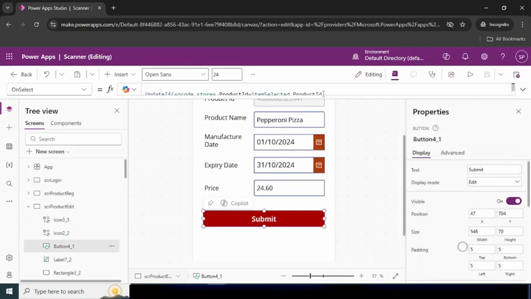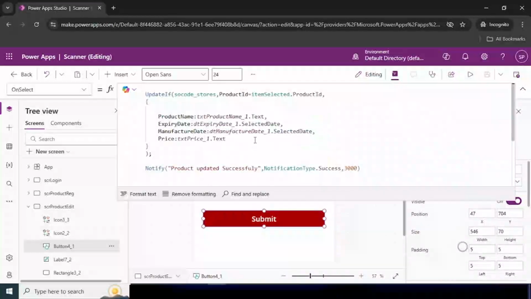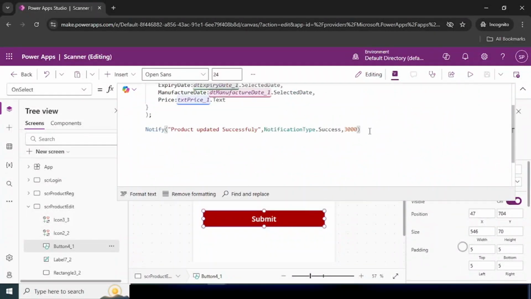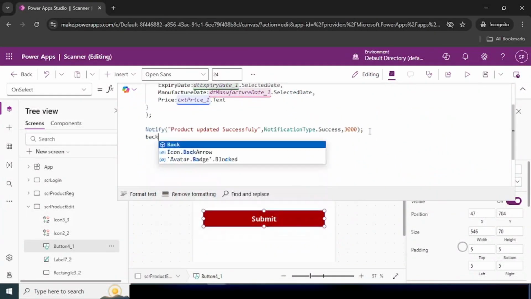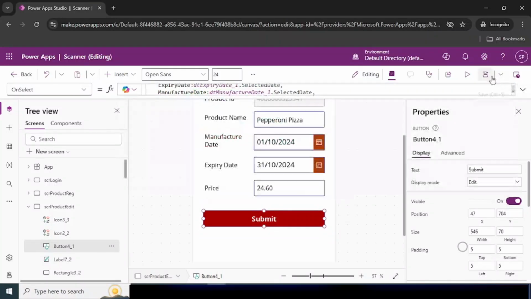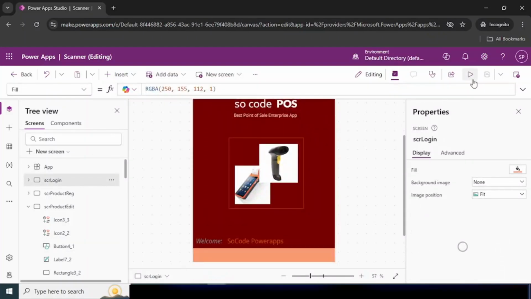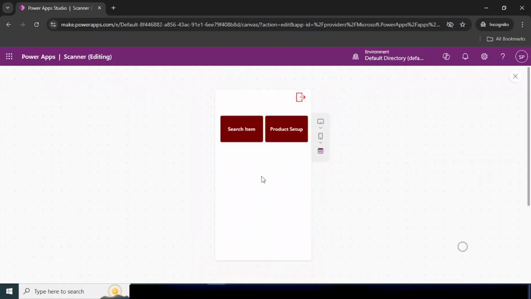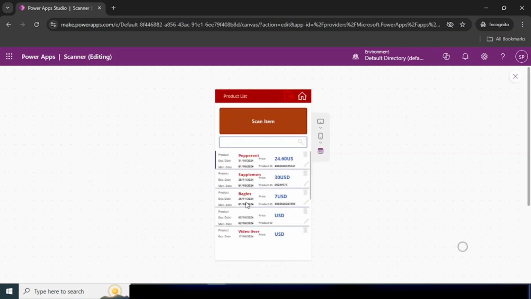Yeah, so we've got that sorted. But meanwhile, let's add something. Let's add back, so that when you're done, you get notification, and then you go back to the previous page, previous screen.